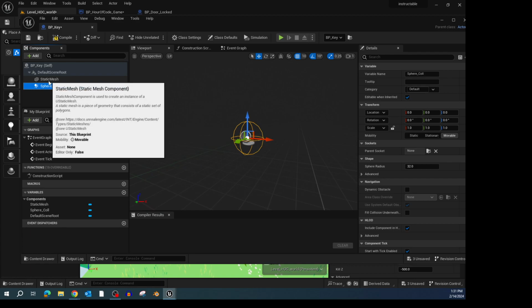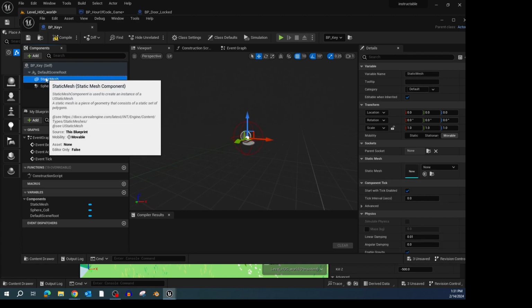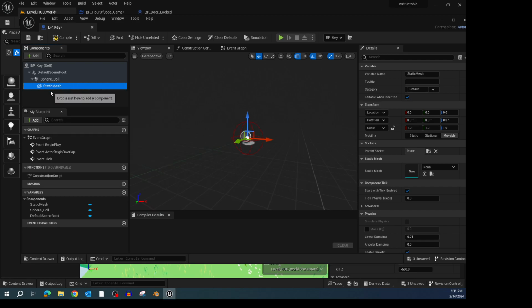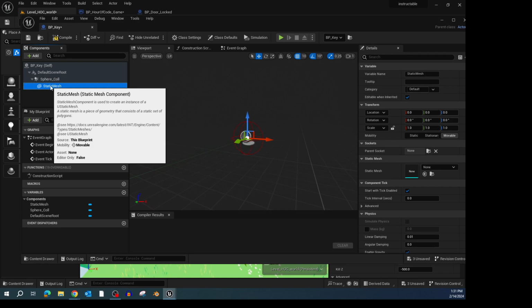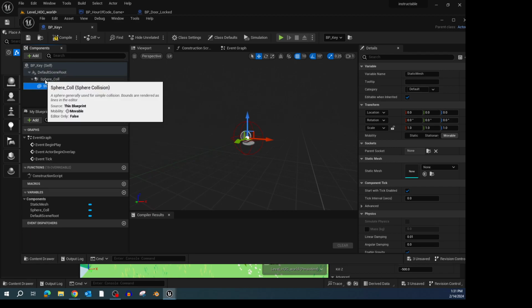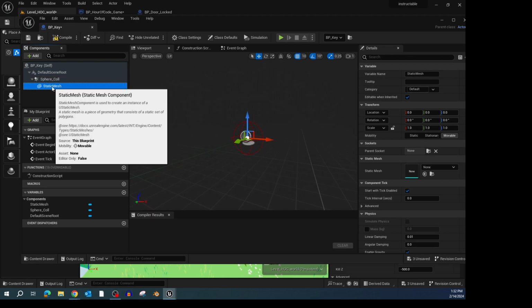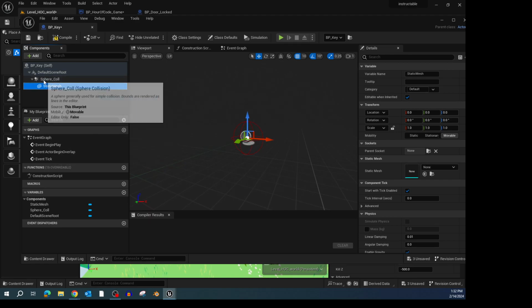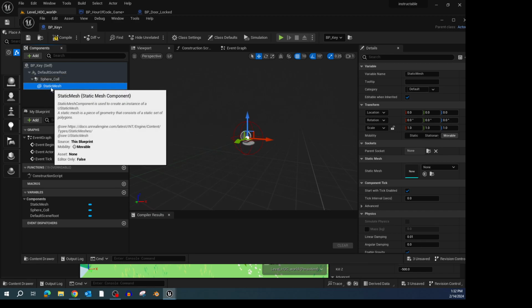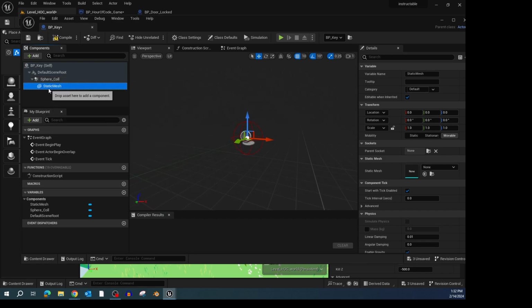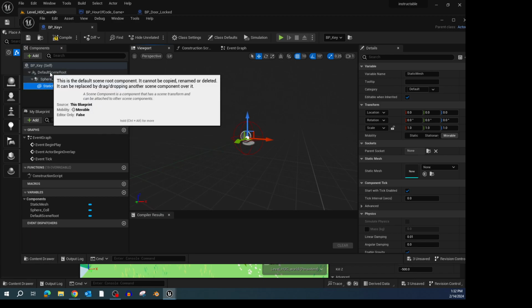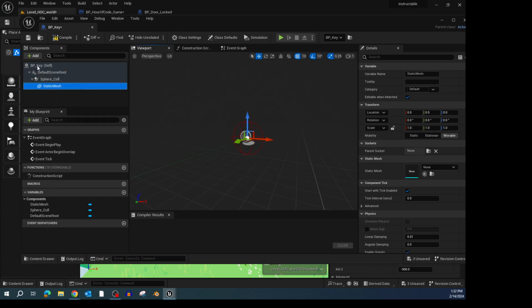If for some reason, when you added the static mesh, it puts it under the sphere collision, what you've done is parent-childed it. Set it as a parent-child relationship. So whatever this one does, which we do not want that. So all you have to do, pull it out, drop it back in your default scene root, click attach, and now you have it correct.